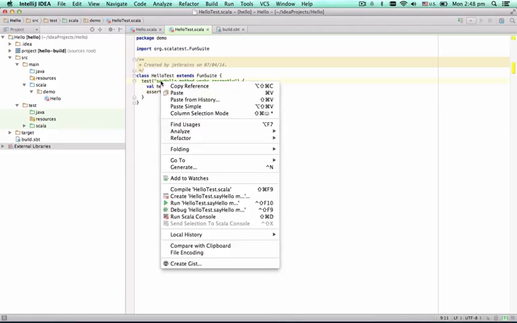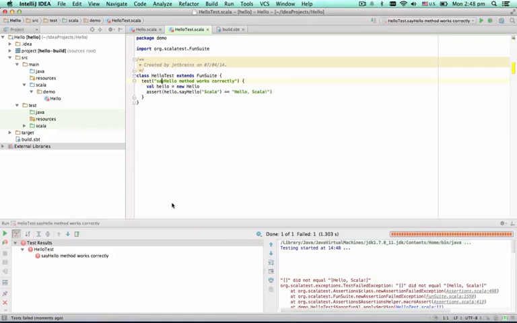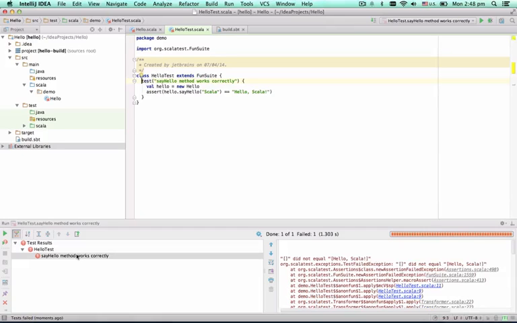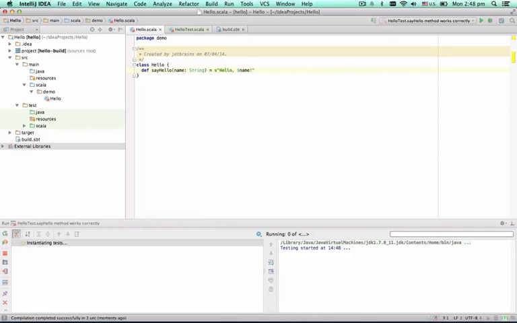Now use the context menu to run the test. As expected, the test fails. Time to implement the method. Run the test again and make sure it's green.